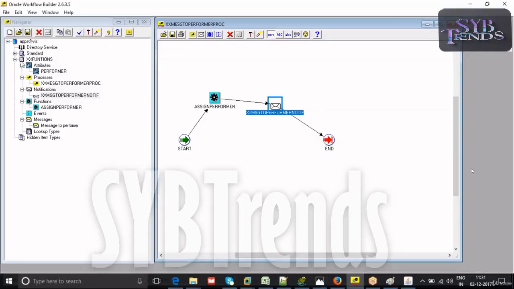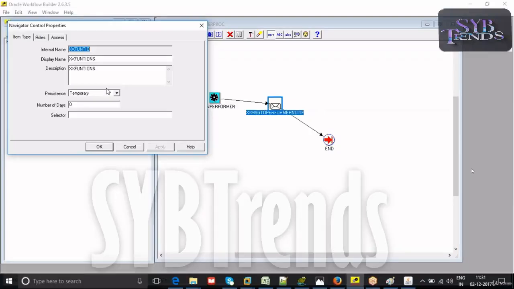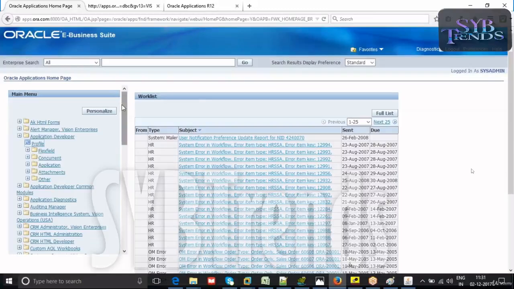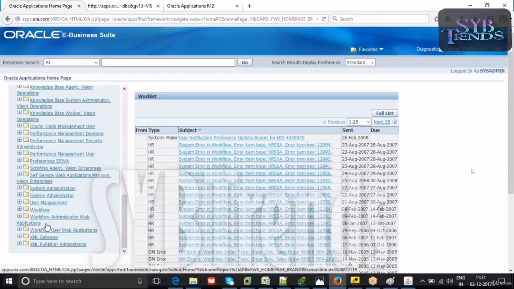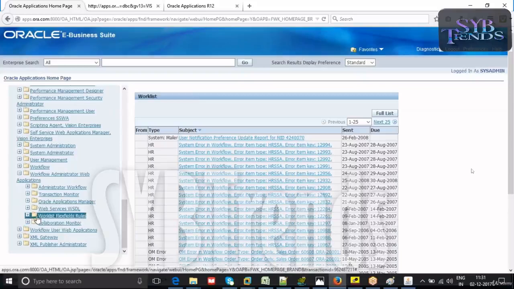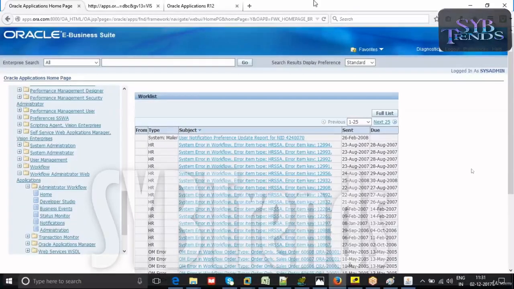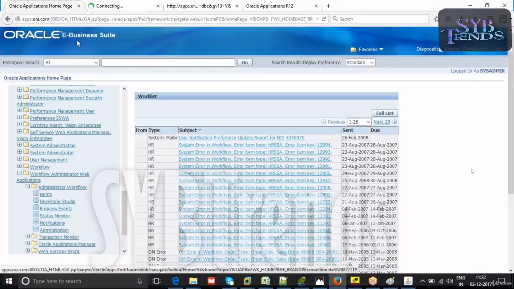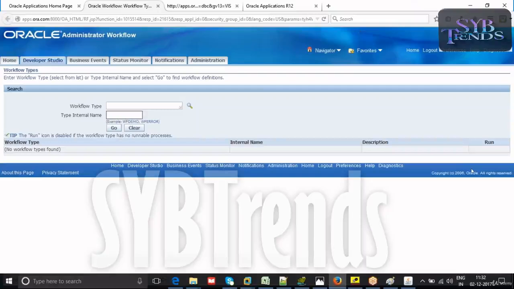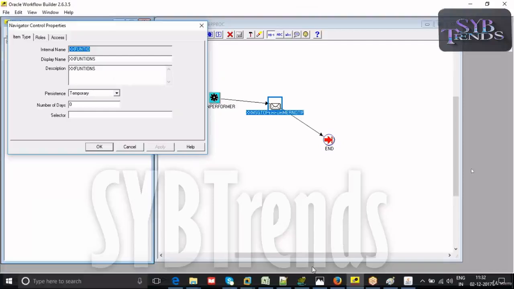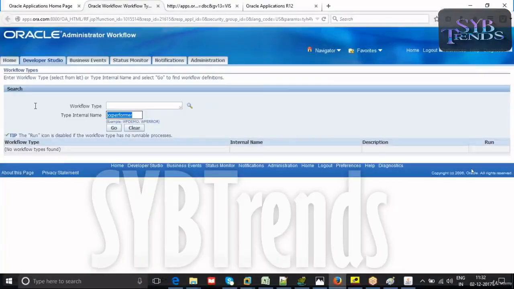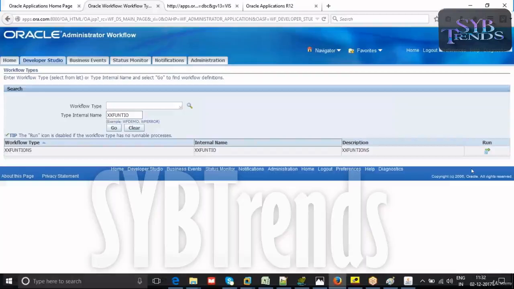Okay, now what is our item type name? XX function, right? So go to sysadmin, workflow administrator, workflow. Go to developer studio. Now your item type is this one, not that one. This is a valid one. Go, run.